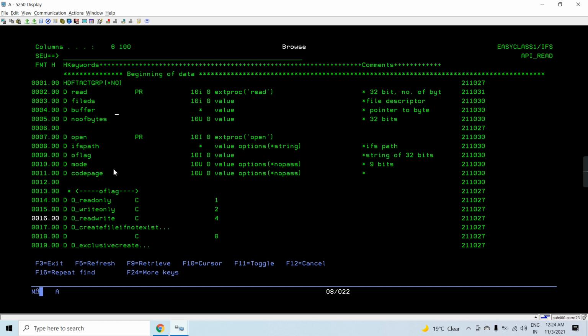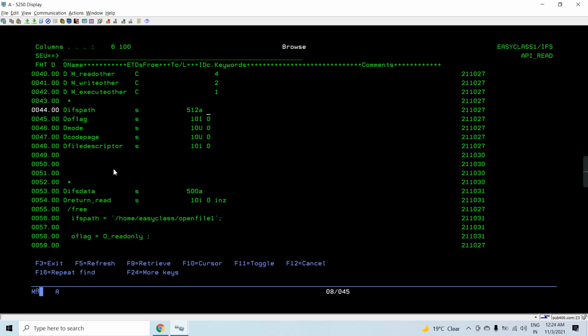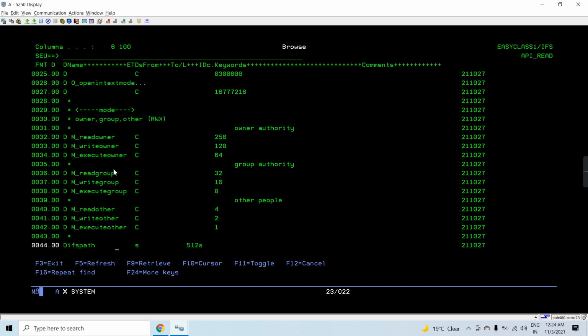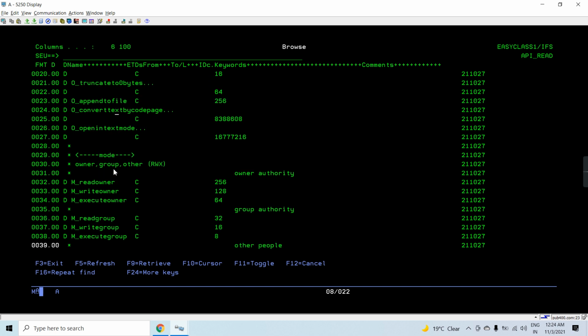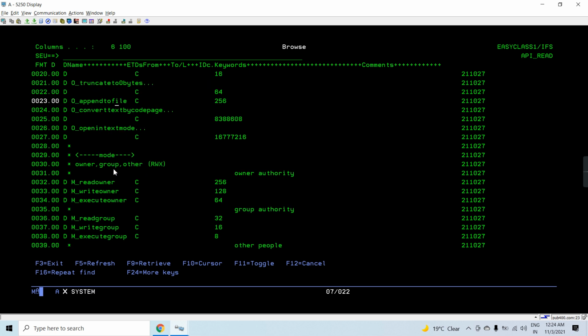In case you pass by reference, we'll be passing the address instead of the value, so that's not required here. You can see the first thing is to open the file. Before opening a file, we need to specify the file path, which is this one, and the mode in which you want to read. I want to open the file in the read only mode, so you can see read only mode is specified here.